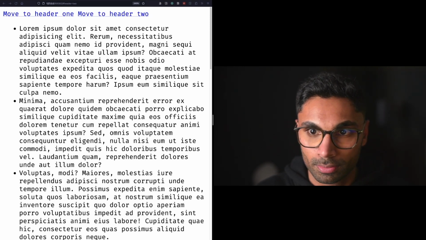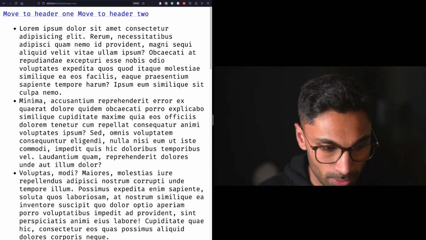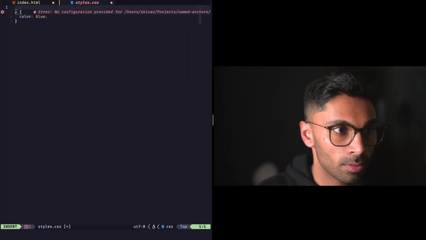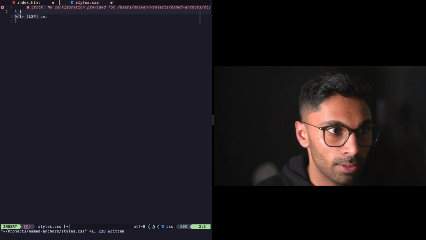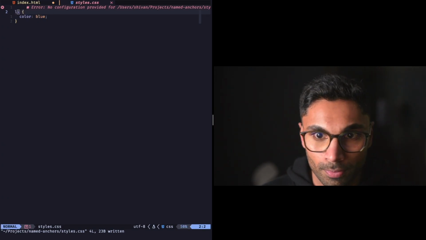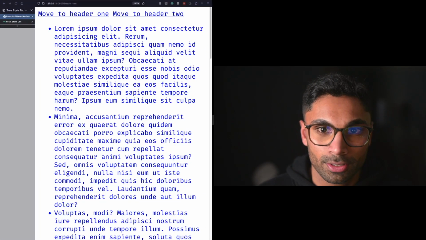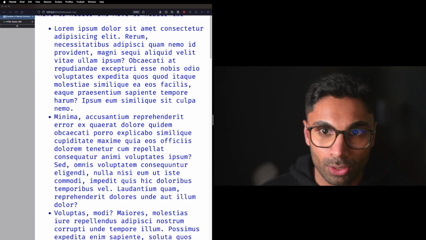Anything happen? Nothing's happened. Let me debug that. So p. Cool, there we go. Now everything is turned to blue. You can see everything now is blue. So that fixed it. And what we want to do is invoke this thing called scroll behavior.